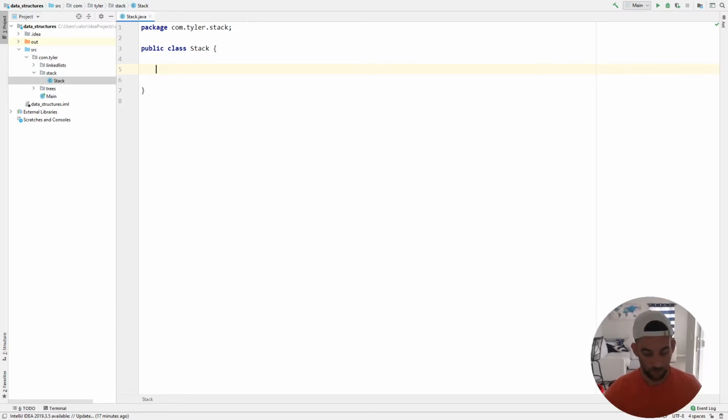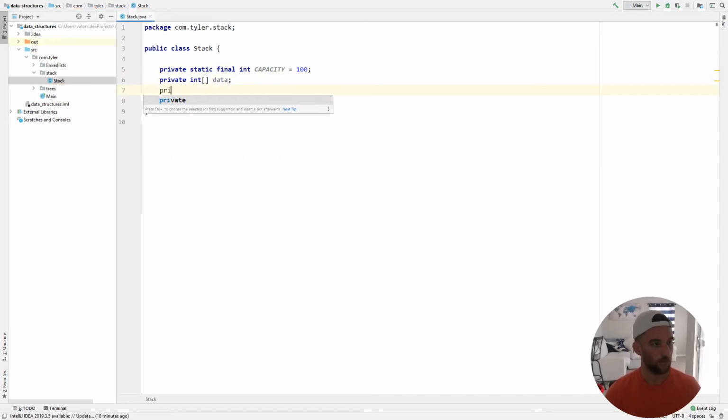So what we're going to do is create a few private variables. The first one is going to be the initial size we want for our array-based stack. And then we are going to create the initial array. Let's call it data. And then we're also going to have our size. This is going to keep track of how many elements we have in the stack.